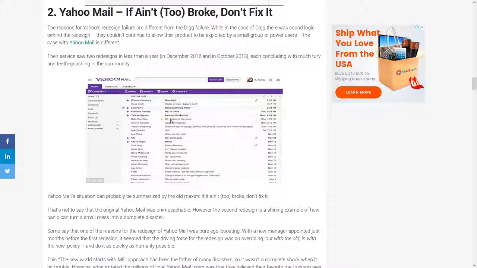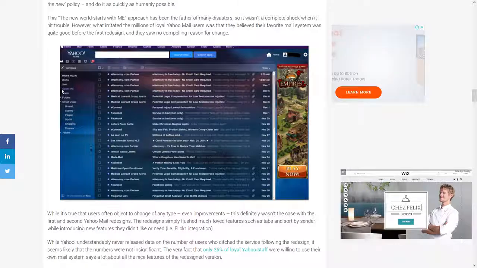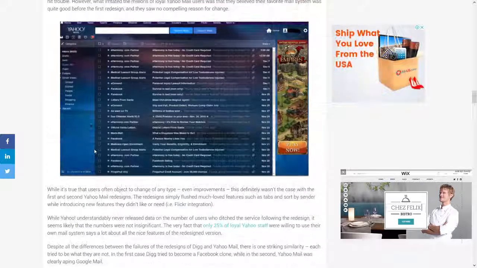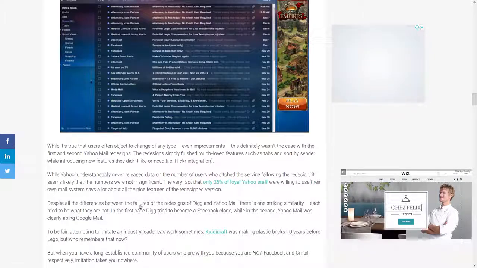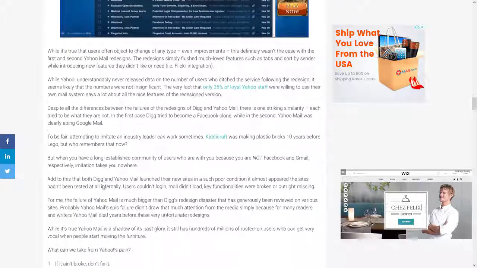The second example is Yahoo Mail. This is the old mail and this is the new one. They changed a lot of things. You can see over here, compose and the buttons, the icons, the whole background, everything. It was not looking like the old email. Due to this change, only 25% of the Yahoo staff kept on using the Yahoo email, and Yahoo didn't disclose how many users they lost due to this redesign.